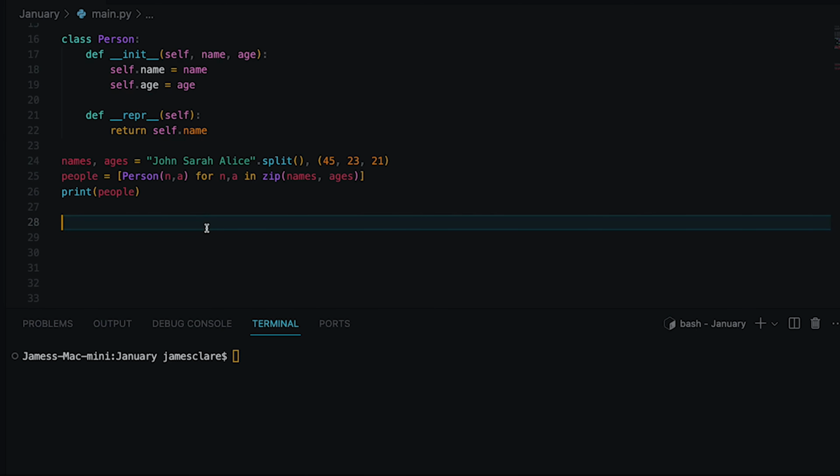So for my custom class example, I have a class called Person, which takes name and age. So each person's going to have a name and an age. And this repr here is just used for printing off people when they're inside a list. To set up our objects, I've got a string names, which is "John Sarah Alice".split, so that's 3 separate strings. And ages is defined as this tuple here.